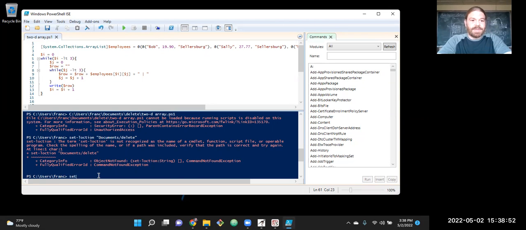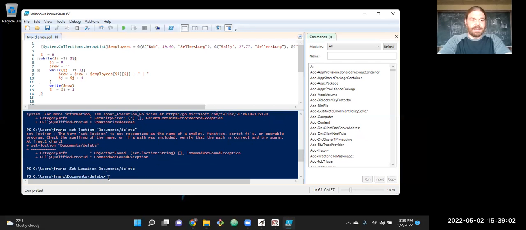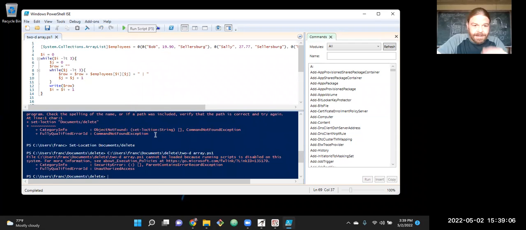Oh, set location. Whoops. To documents/delete. There we go. Now I should be able to run it. Nope. I don't know why that's not letting me run it.